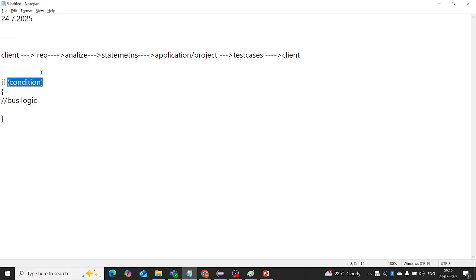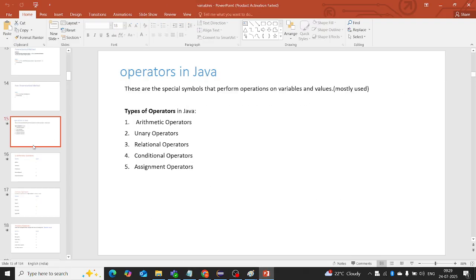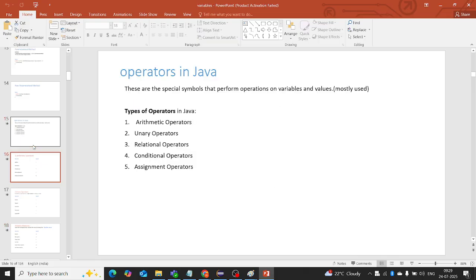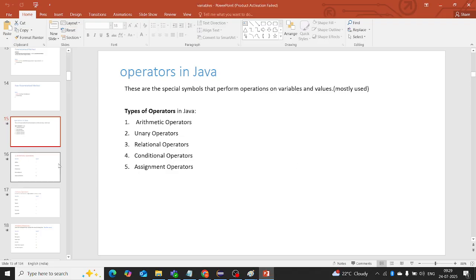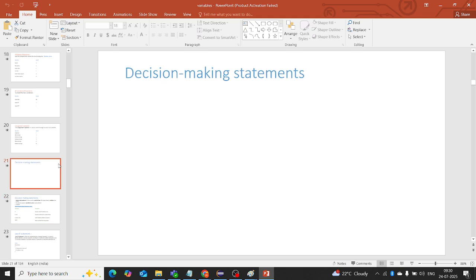What is the condition? It is based on the operators, right? Yesterday we saw a number of operators, different types: unary, arithmetic, relational, conditional and assignment operators. Based on that only we have to write the condition. Then we can control the flow of code in the statements. That is the thing. Now we will go to today's topic, which, as I already told, is the decision making statement.